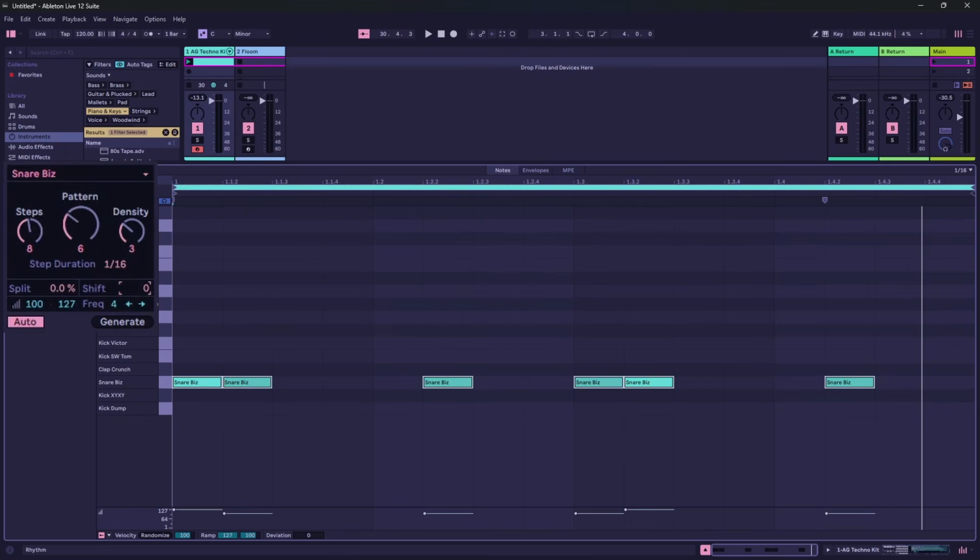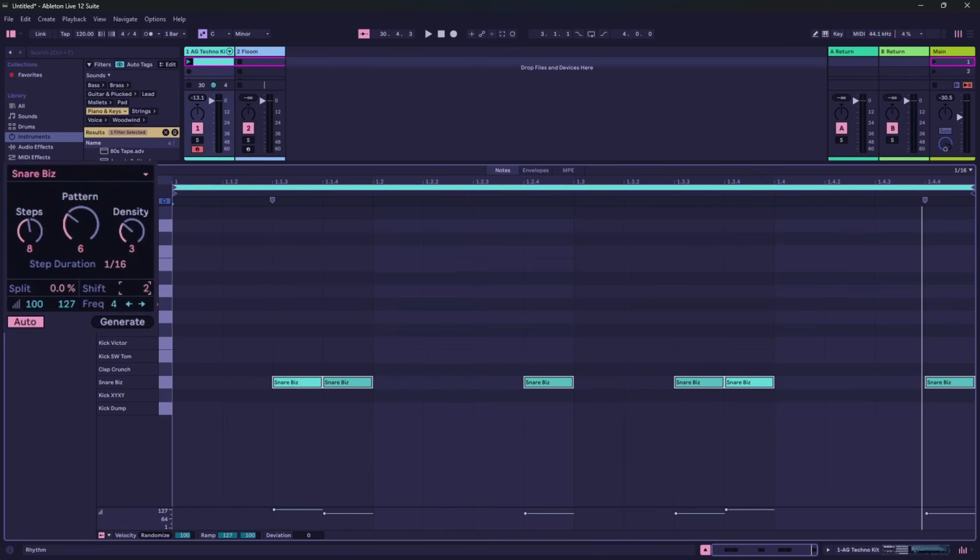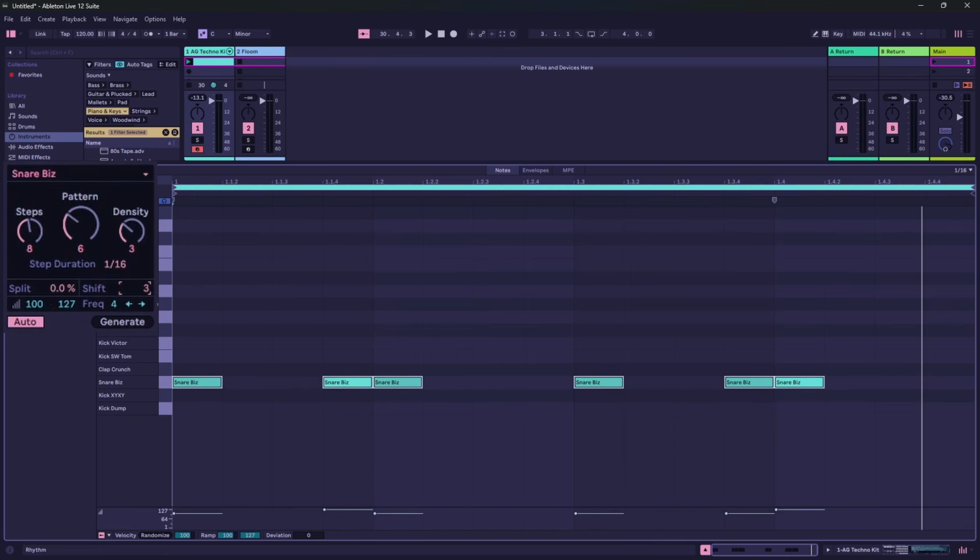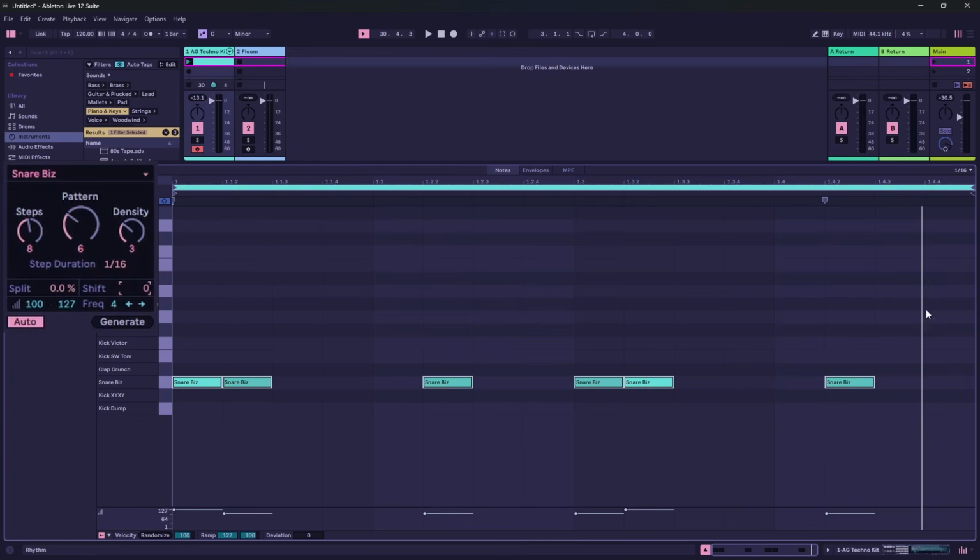If I go here and just go up, notice that it will shift the steps to the right. And at some point, we will get to the end and everything just loops back to the beginning. So again, we are just shifting steps.